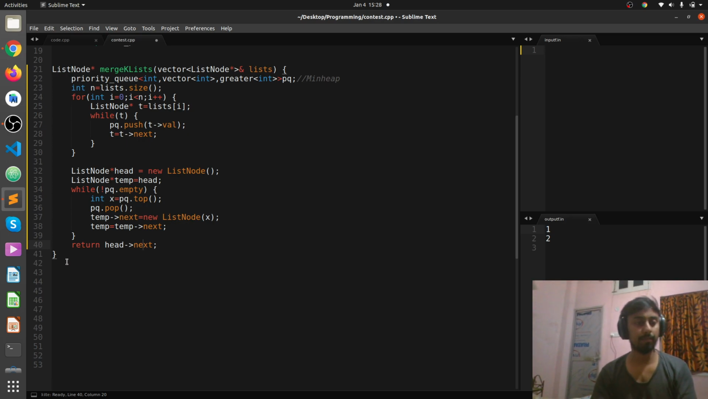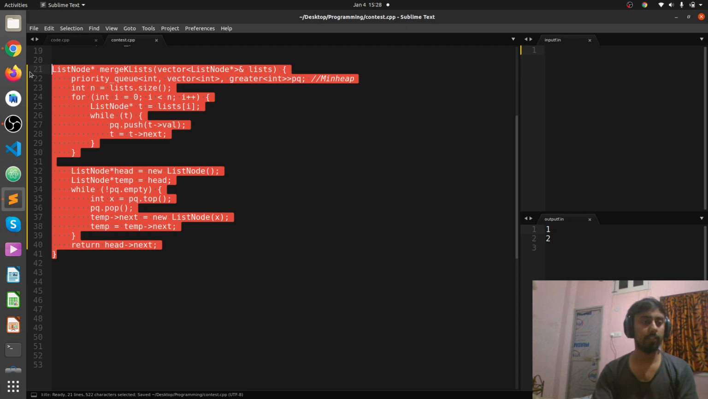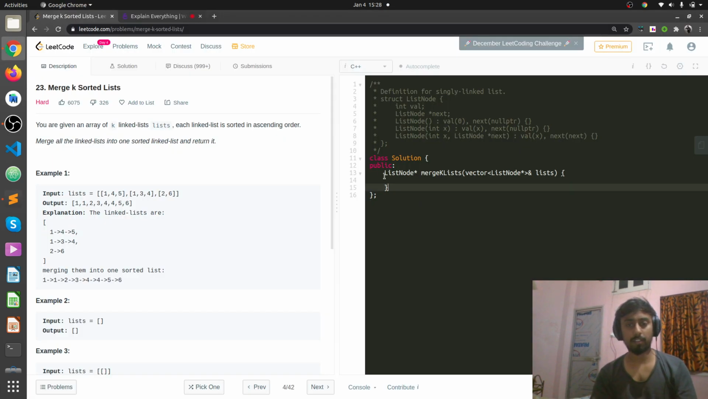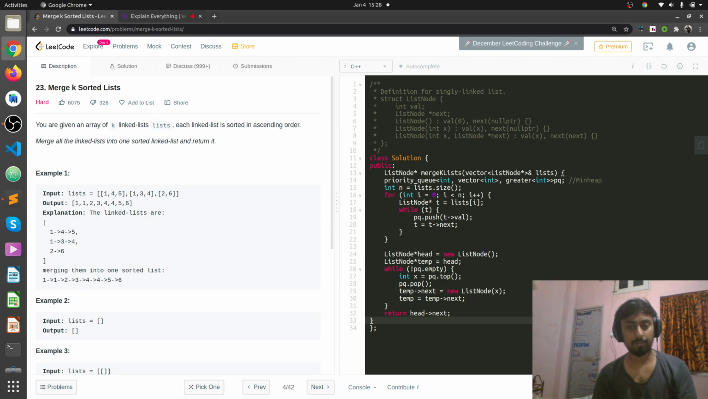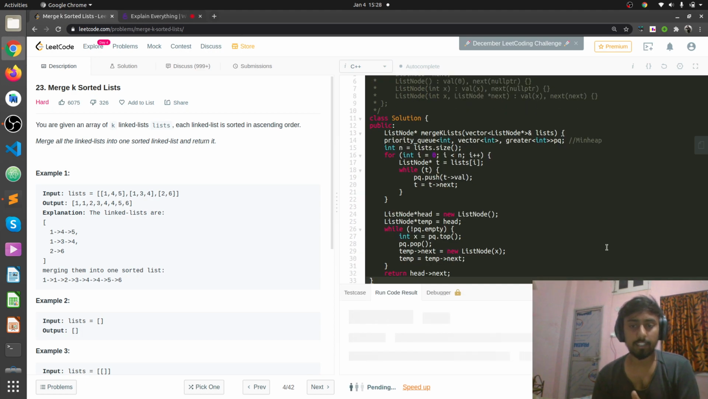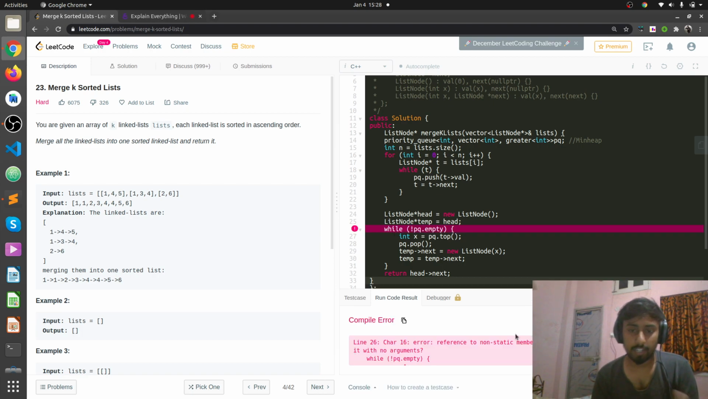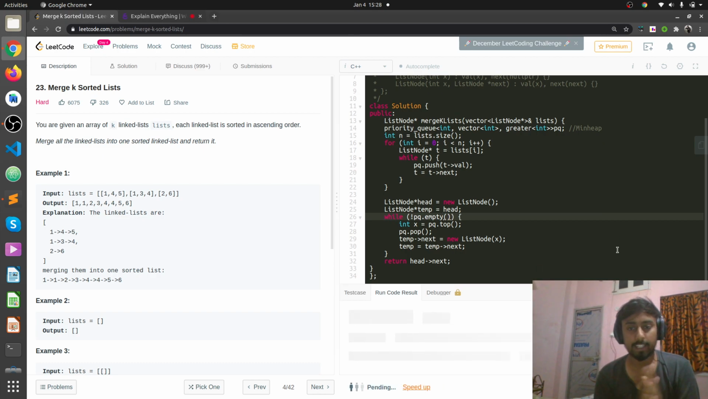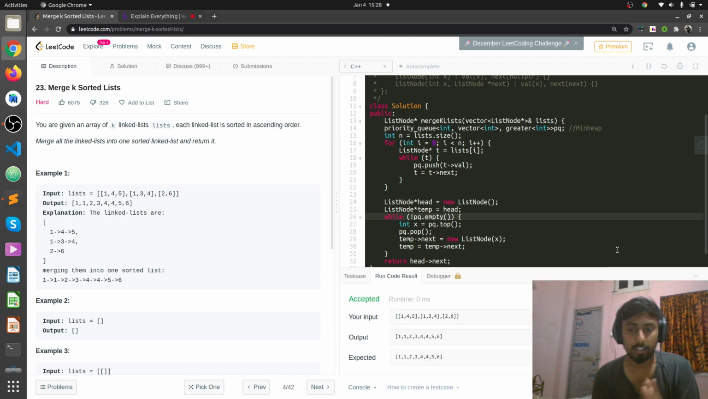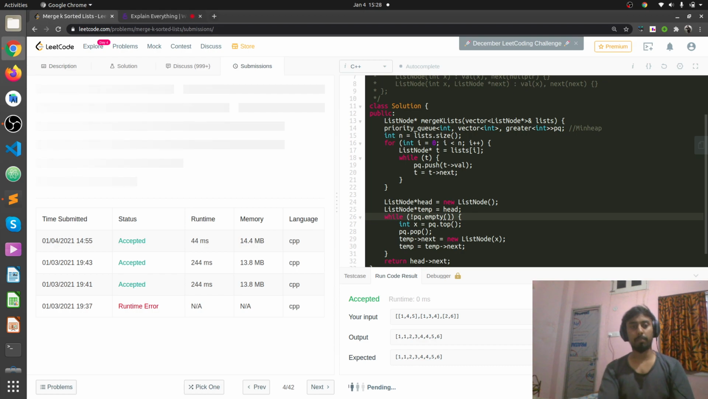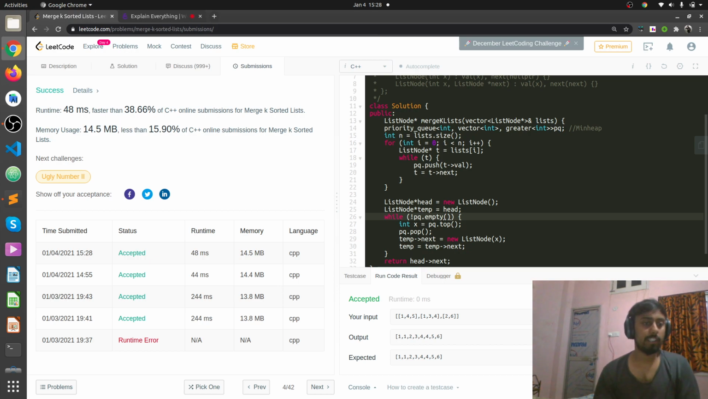So let's run it and see. We get some error, okay, we will fix this. Now I think this is correct. Now it is accepted, and now we are going to submit it. Now we will see, and now it's submitted.